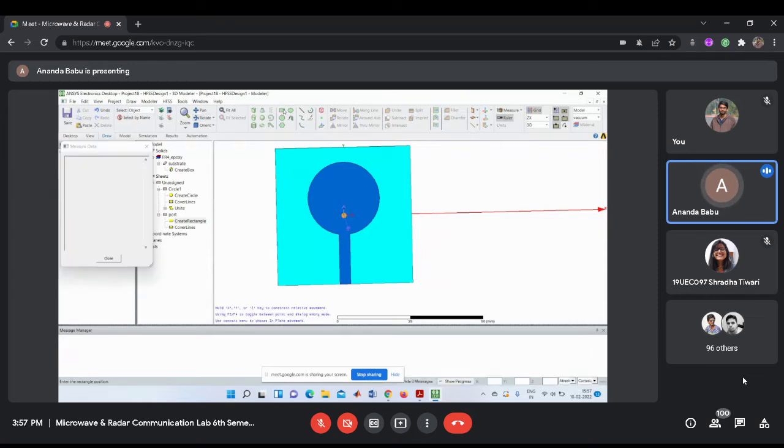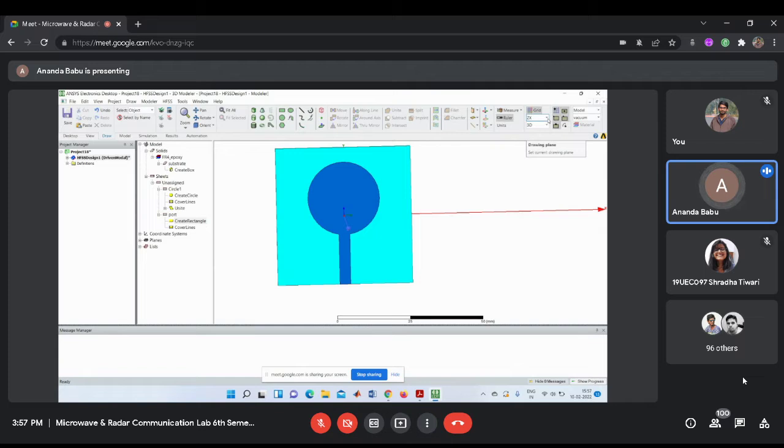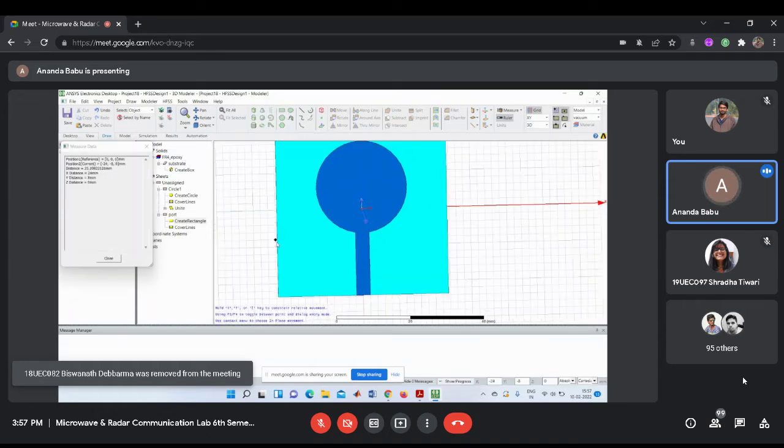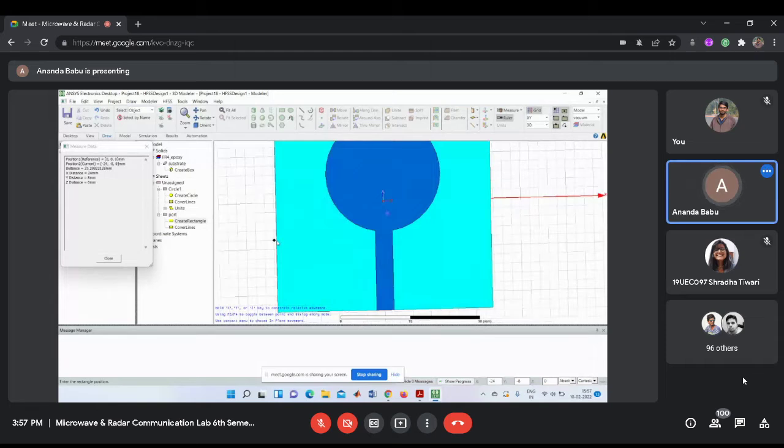Choose rectangular. Change the dimensions. Previously, for the excitation purpose, we were giving the ZX. So that was changed to the ordinary XY position. Take the XY, take the rectangular box.